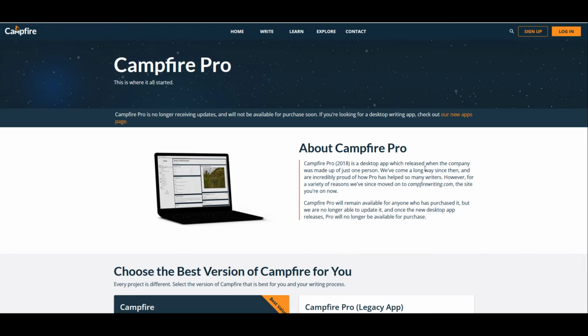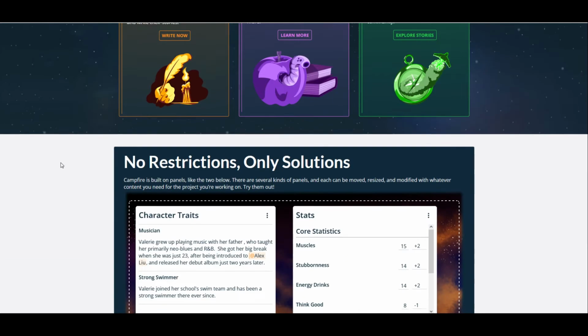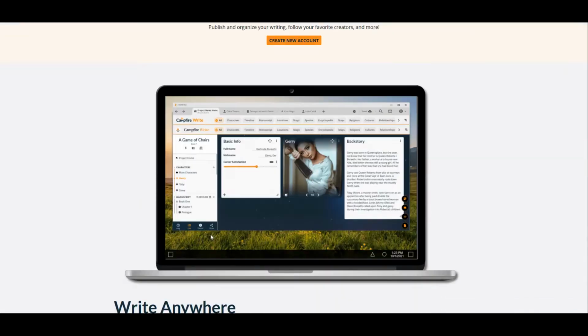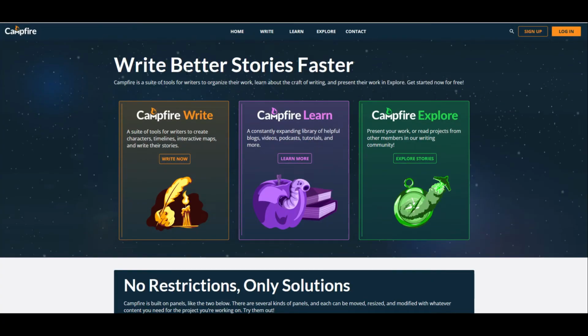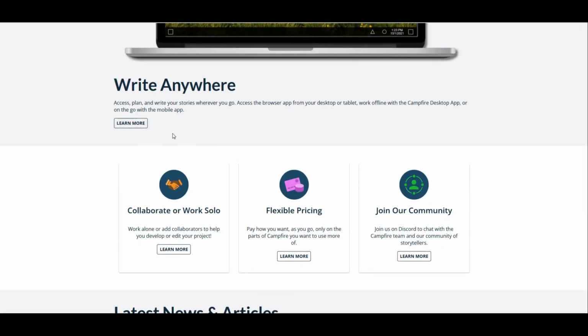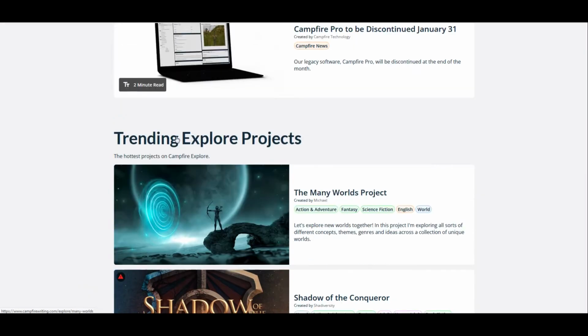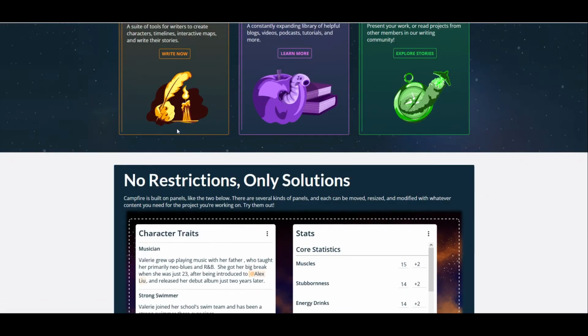So they are encouraging people to move to their new main software, which is going to be the Campfire Writing App, formerly Blaze. It's not really called anything now. It's just Campfire, and then officially it's now called Campfire Writing, I believe. I just saw it earlier.